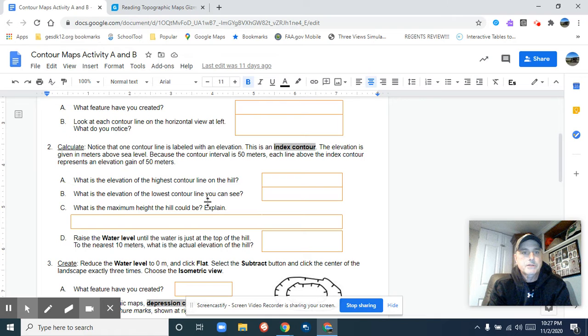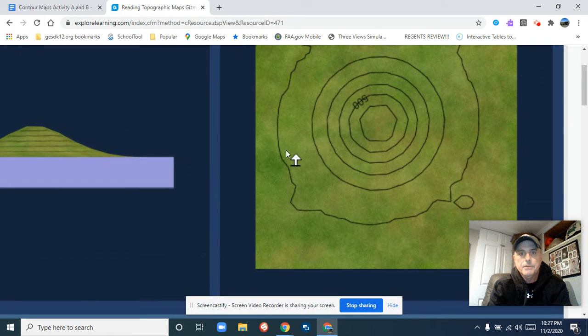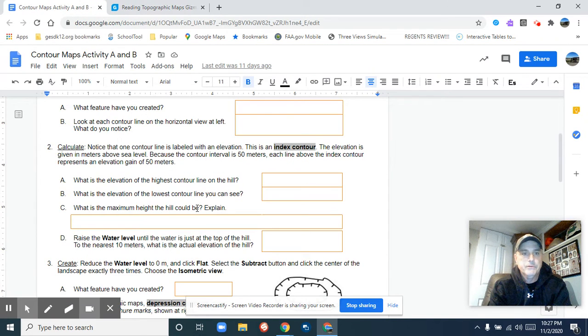The elevation of the lowest contour line you see. It's a little bit more counting here, but the lowest contour is right here. And if you go down, you have 1, 2, 3, 4 down from there. So it's 450, 400, 350, 300. So you're going down by 50s because that's the contour interval in the map.